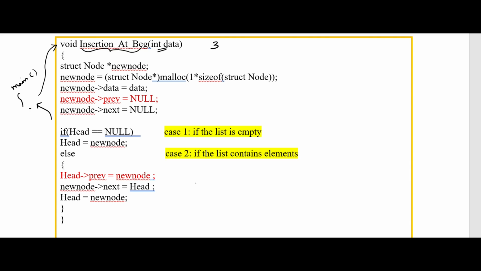Till now, in single and circular linked lists, the creation of a new node meant only 4 lines, but here it is 5 lines along with the previous. Let us see them one by one.